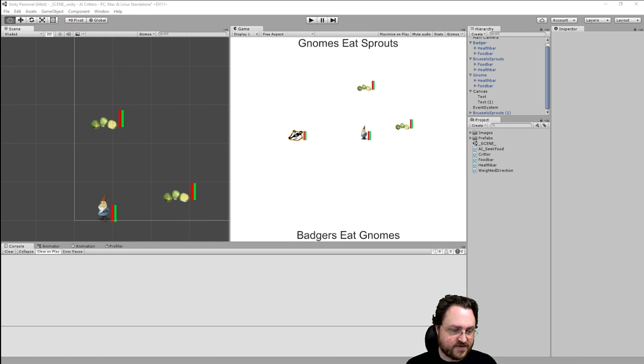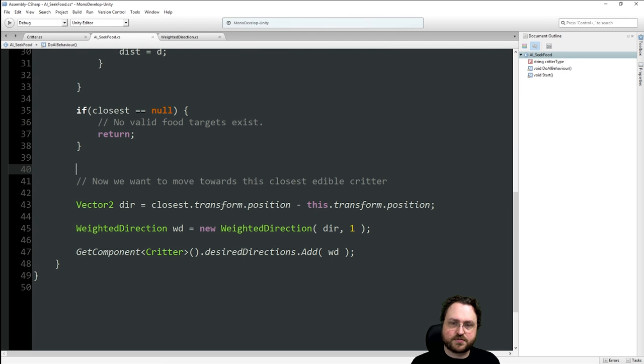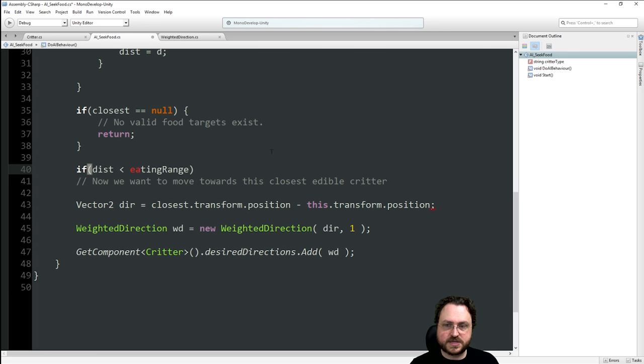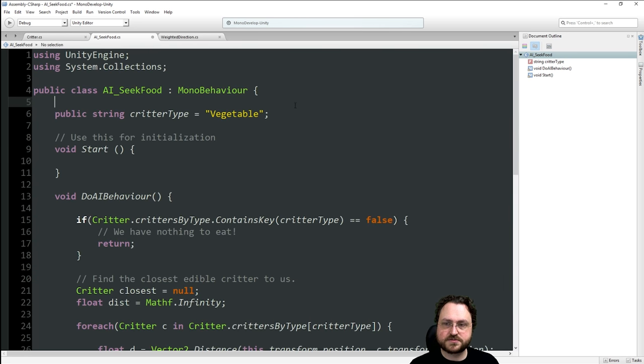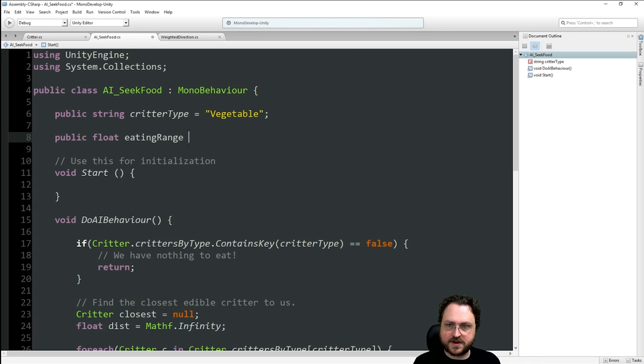So we'll put in a little bit of extra logic here. Over here, we want to move towards the closest edible critter. But what if the distance is less than what? Let's say we have an eating range. So let's say we have some value called eating range. Public float eatingRange, and we'll set it, I don't know, to 1 to start off with.